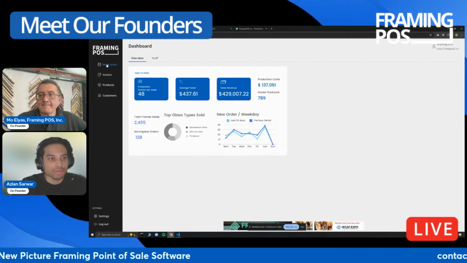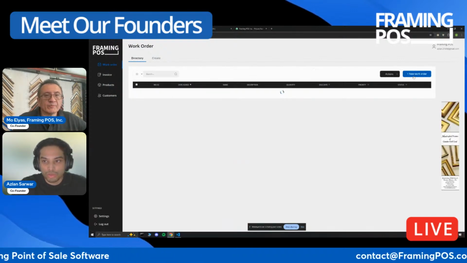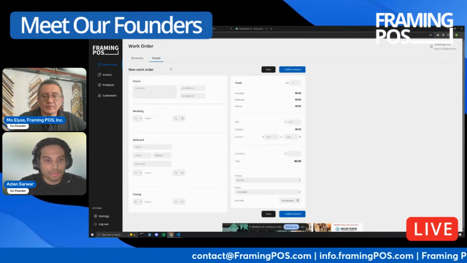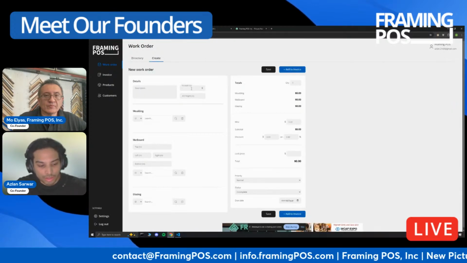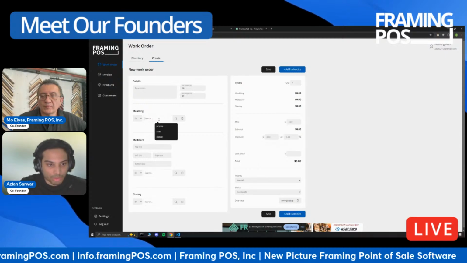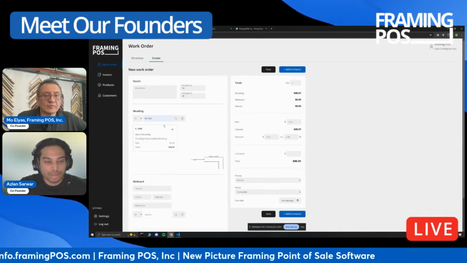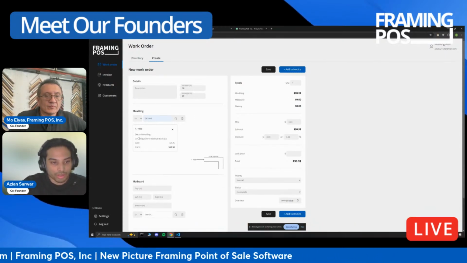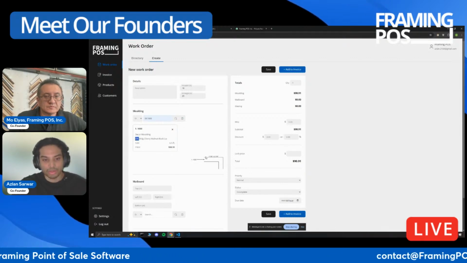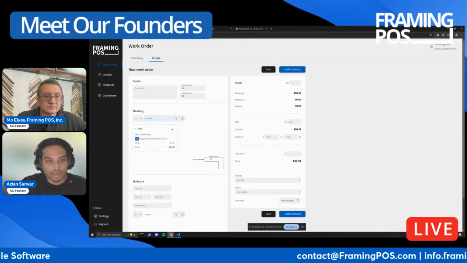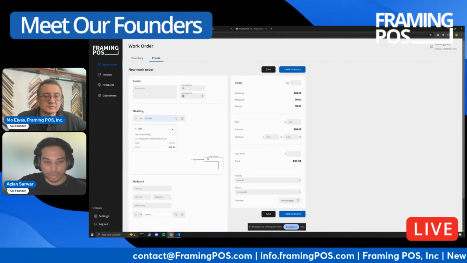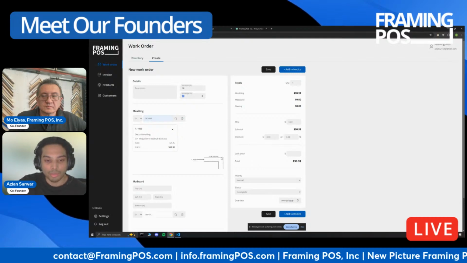Yep. Okay, perfect. I'm just going to go to work orders, and let's say I want to add a new work order. Let's just make this 16 by 20. I'm going to search for molding. I'll just put this. So this is a 3/4 inch molding. And there's like a little preview here that shows the outer size of it. So the art size is 16 by 20, but the outer size of the frame is 17.5 by 21.5.